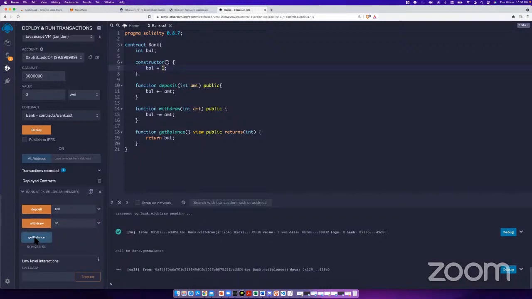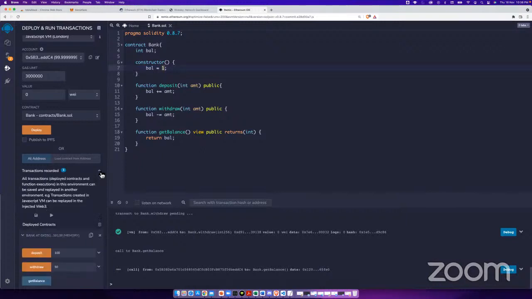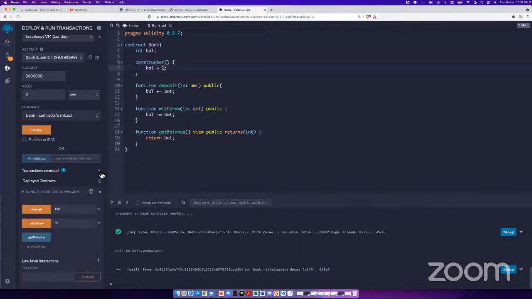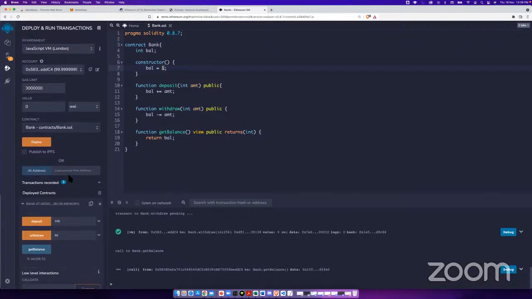It is so fast, right? Now this is how you run the application. The only problem here is whatever transaction you're doing is actually happening on the virtual machine, not on the network, not even a test network. So basically we want to run this on a test network.